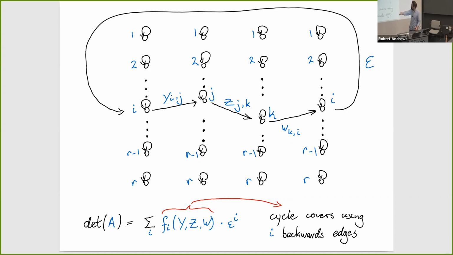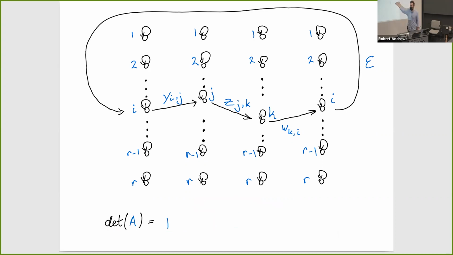Right? So here I get exactly what I want. I can somehow control, or at least pull out, how many cycle covers used 0 edges going backwards, 1, 2, 3, and so on. And so what we can do is write down the determinant of the adjacency matrix of this graph.